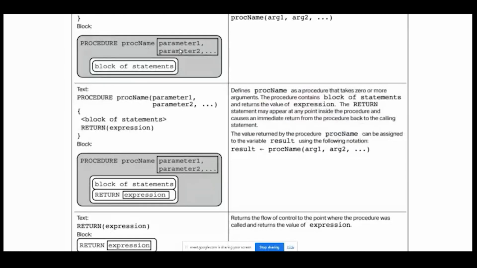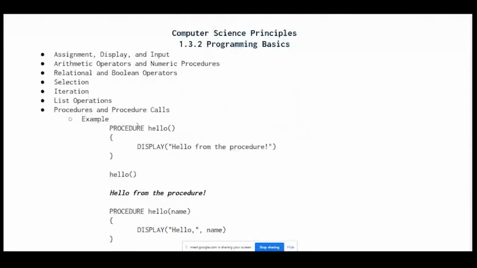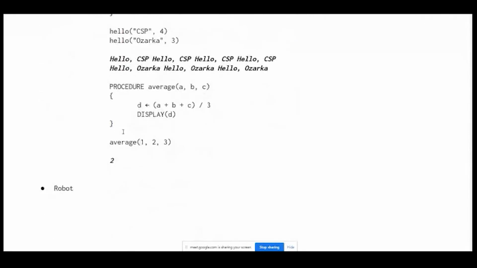Now a procedure that is outputting something is different than if it was just displaying something to the screen. So this one's displaying something to the screen, but what I'm going to do now is change this to be return. Now what's being returned into the computer is just going to be that 2, but it's not going to actually output it to the screen. It's going to output it in the background, basically.